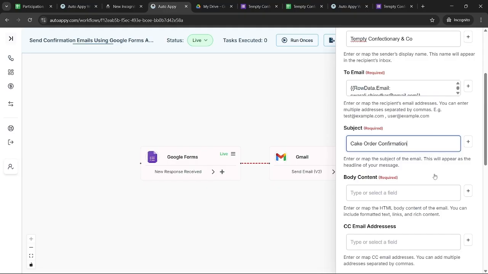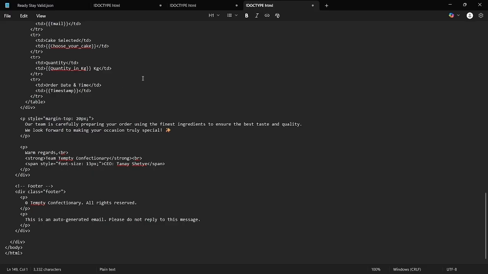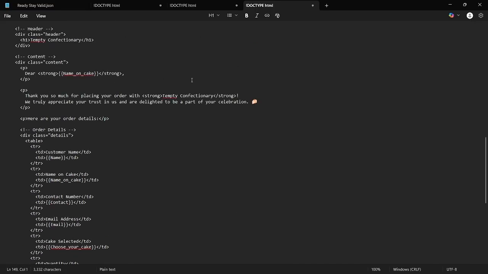So now it will ask us for the body content. For this you need to have a ready-made HTML CSS content ready. So this is the email template which we are going to use, which is in JSON. Now we need to map all this data one by one. So I'll just show you how to do that.